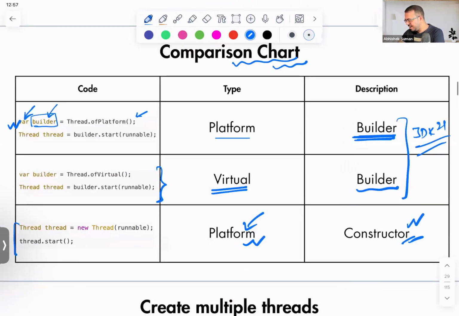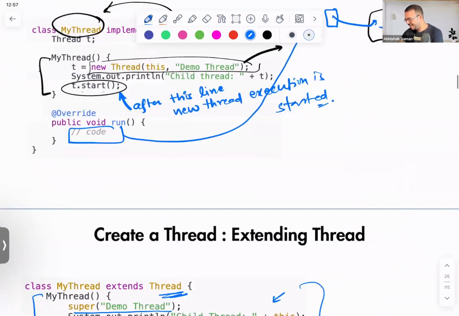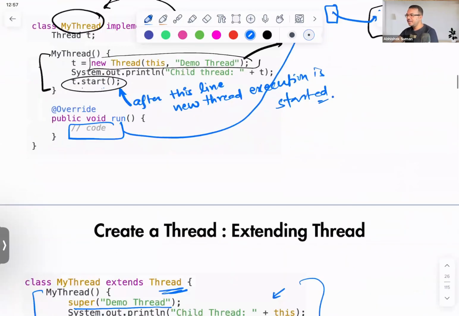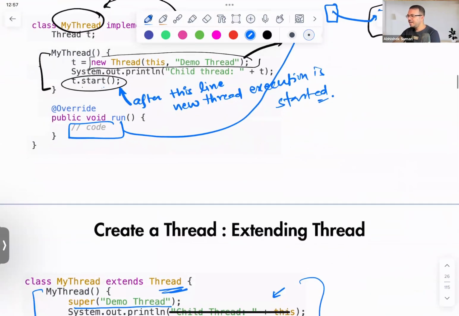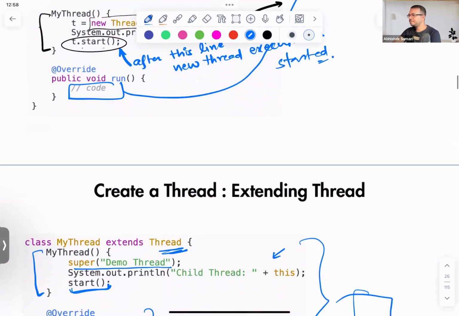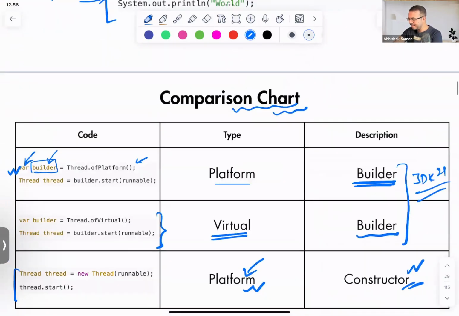Virtual thread and platform thread again. We'll come back to that, Tareen. I see you have asked it, but we'll come back to that.